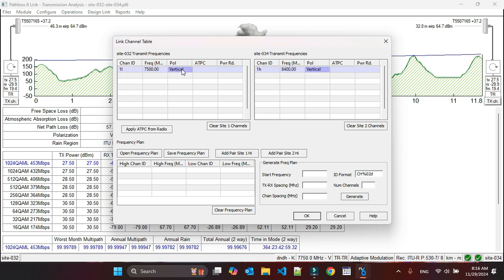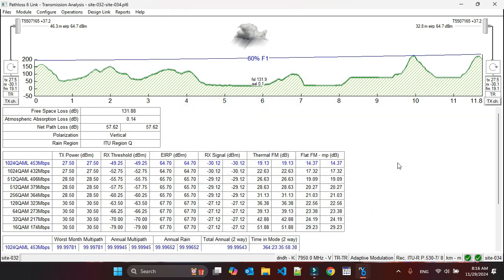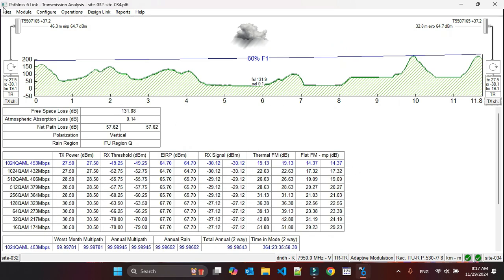So this polarization, if we double click, it changes. For initial links, we keep it vertical. If we make another link on the same frequency, then we make it horizontal so that we can keep some difference. Asked whether to update the frequency, I say yes. You see here the frequency is updated. So now we can say that the link is fully planned.